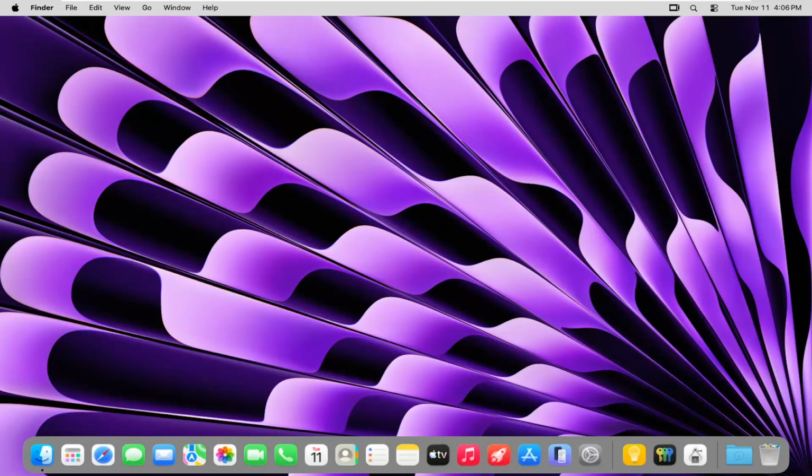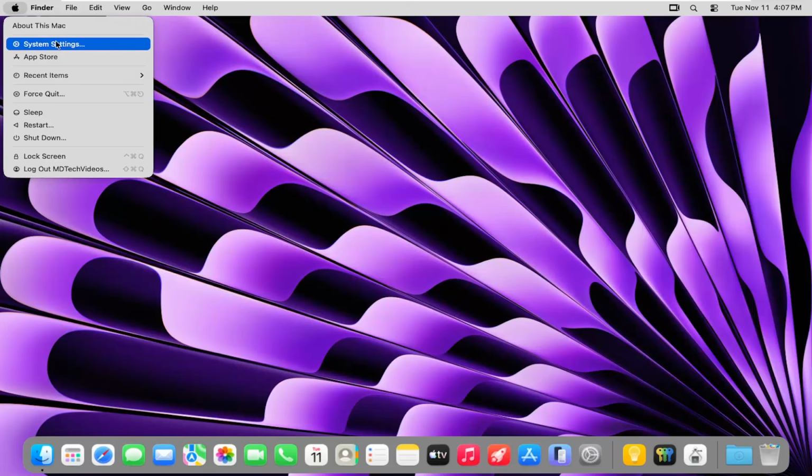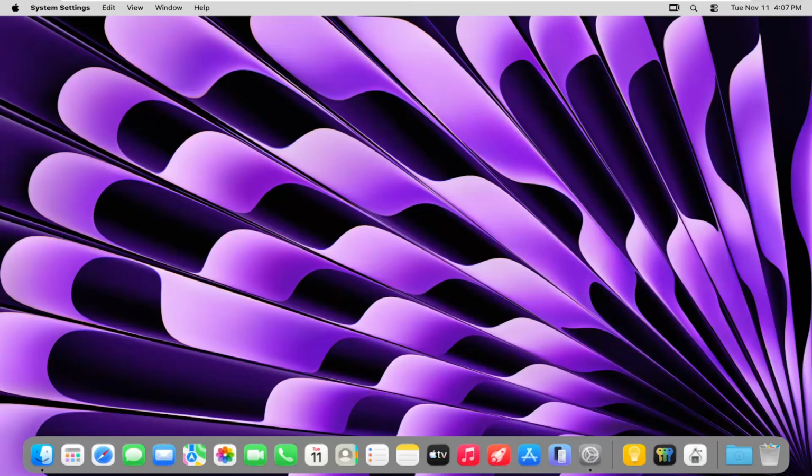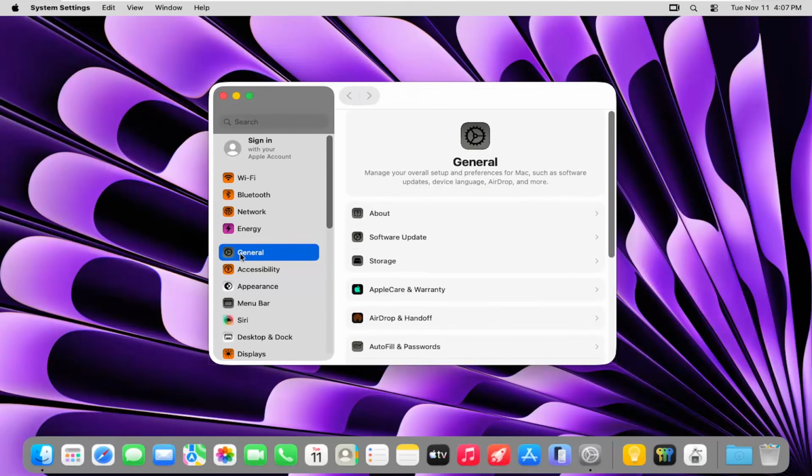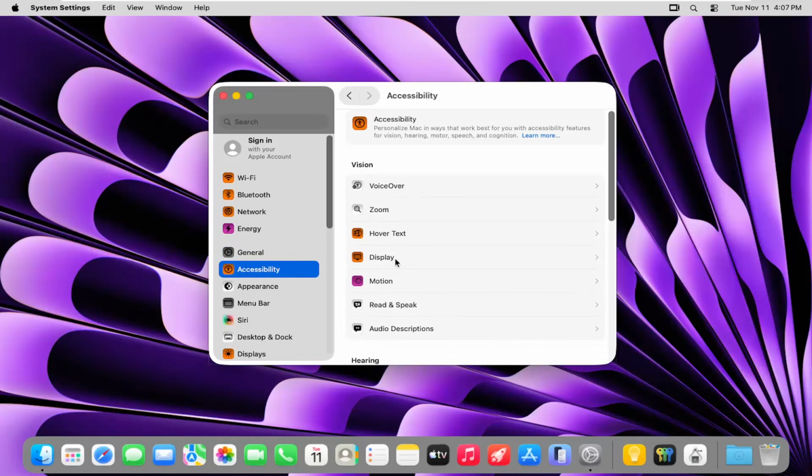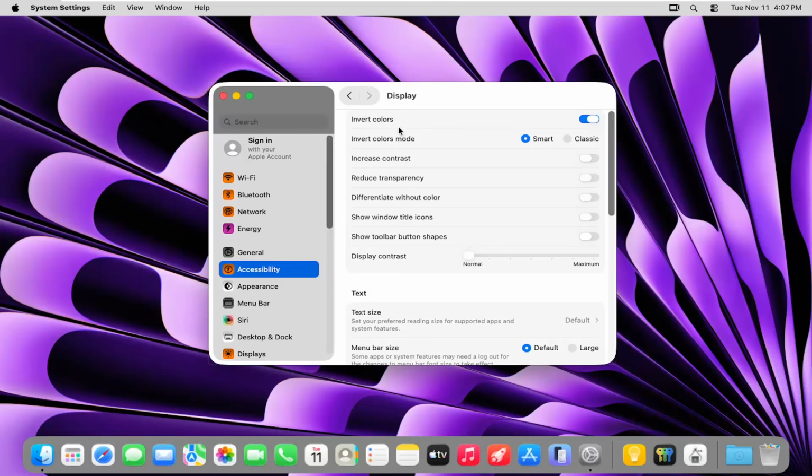So all you have to do is open up the Apple icon in the menu bar and select System Settings. On the left panel now, you want to select where it says Accessibility. And then on the right side underneath Vision, select Display. And where it says Invert Colors Mode, you can select either Classic or Smart, depending on your preference. And that is all you have to do.